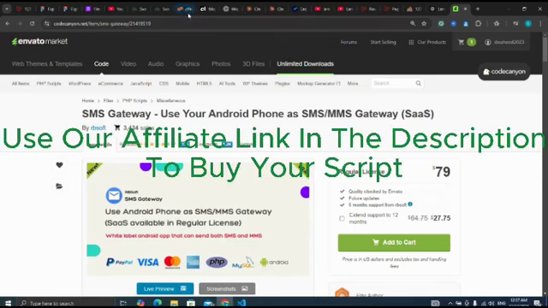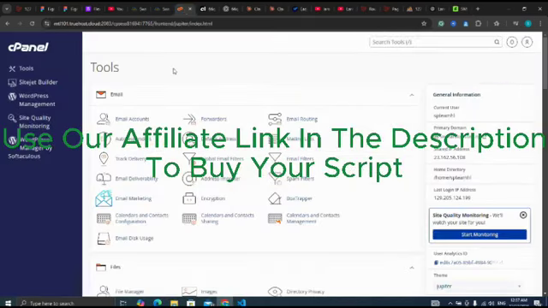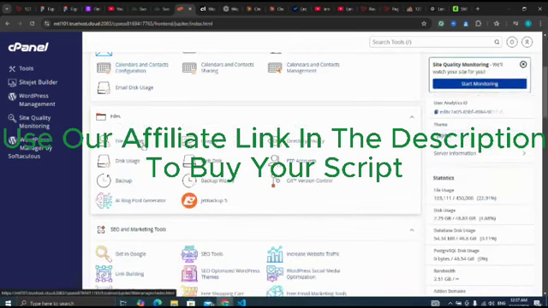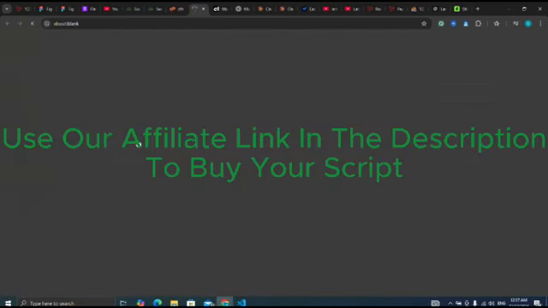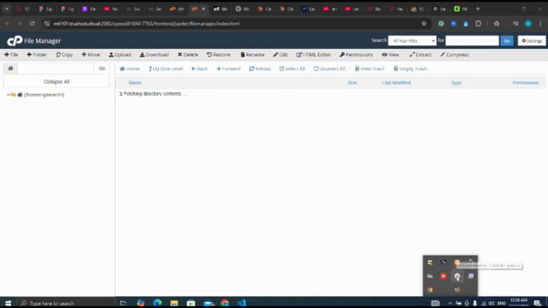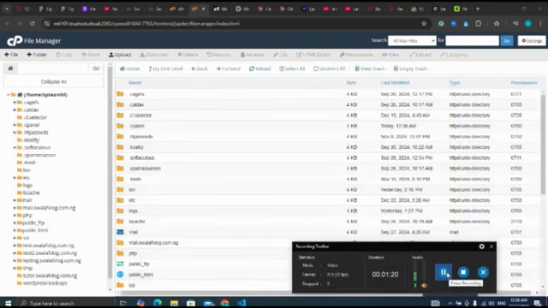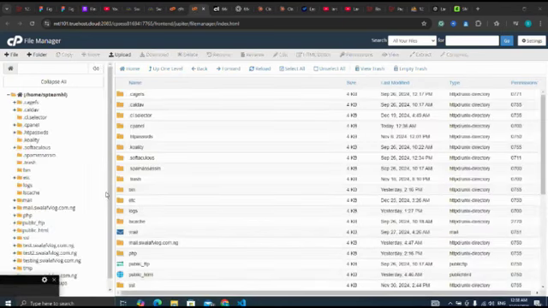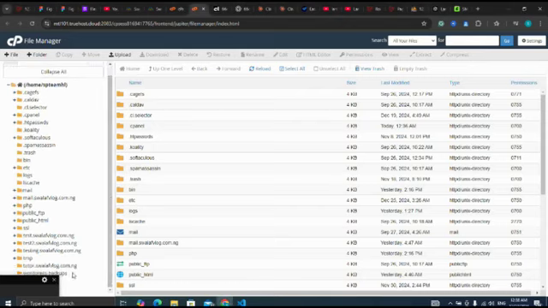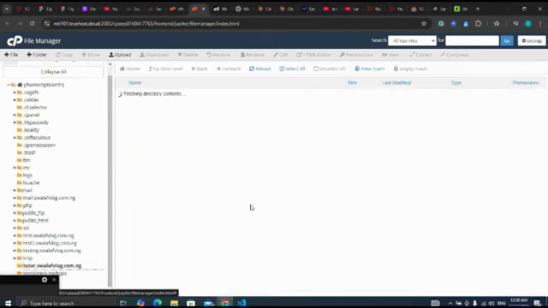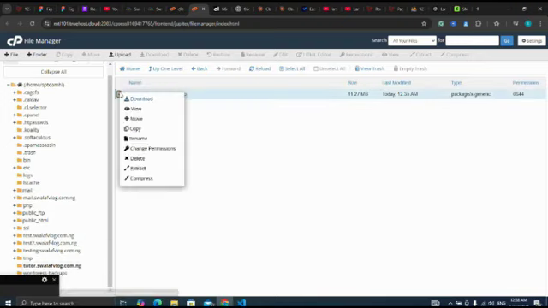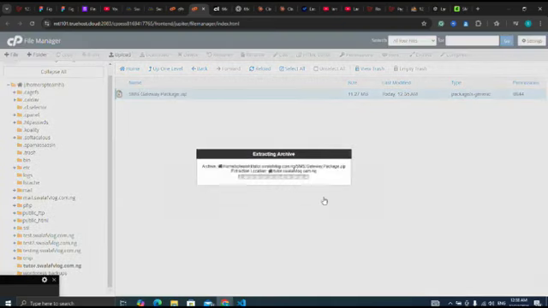Next, I will go back to my cPanel, then I go to my file manager. From my file manager, I will go to the subdomain I'll be using for this testing purpose. So this is the subdomain I'll be using for this testing purpose. Here it is. Now I've already uploaded my script, so next I'm going to extract it. Extract files.